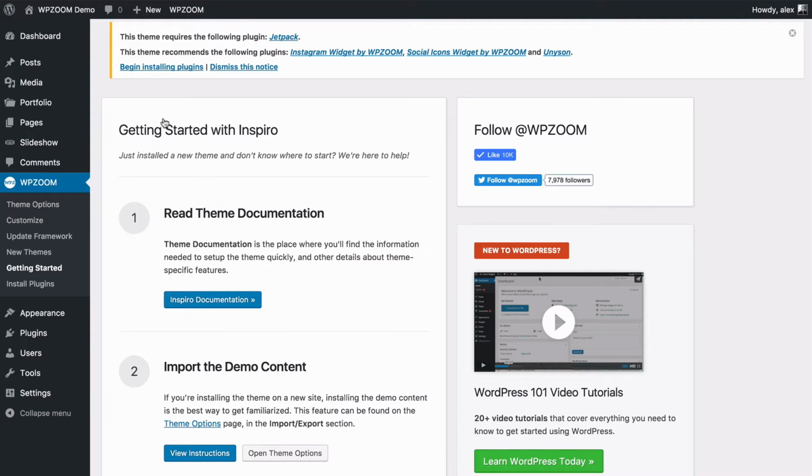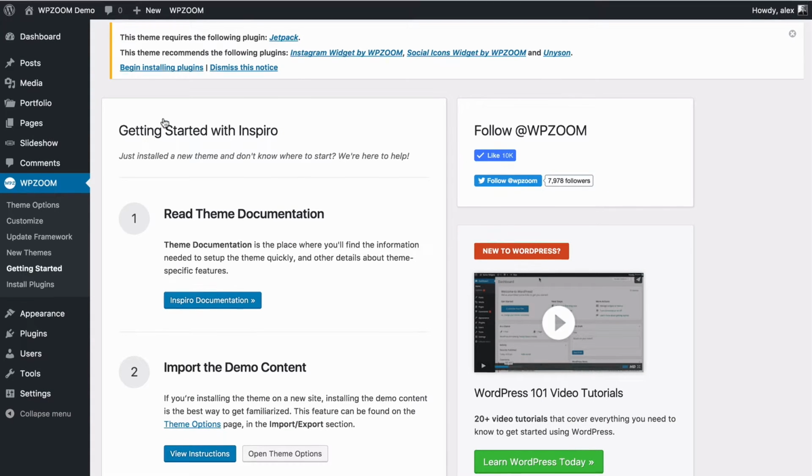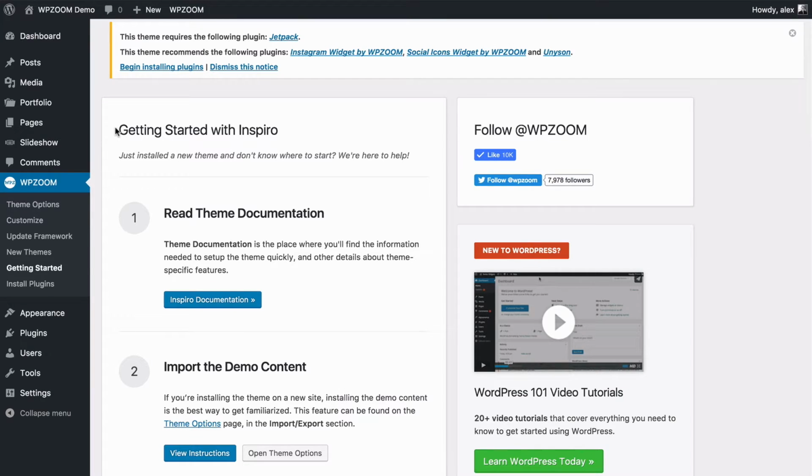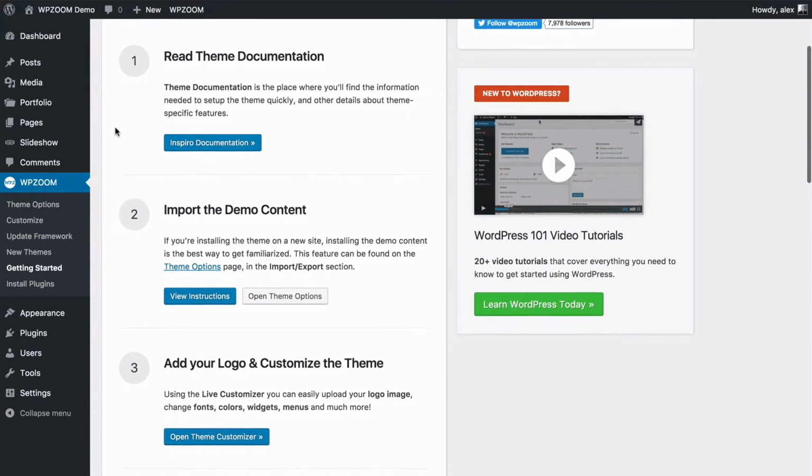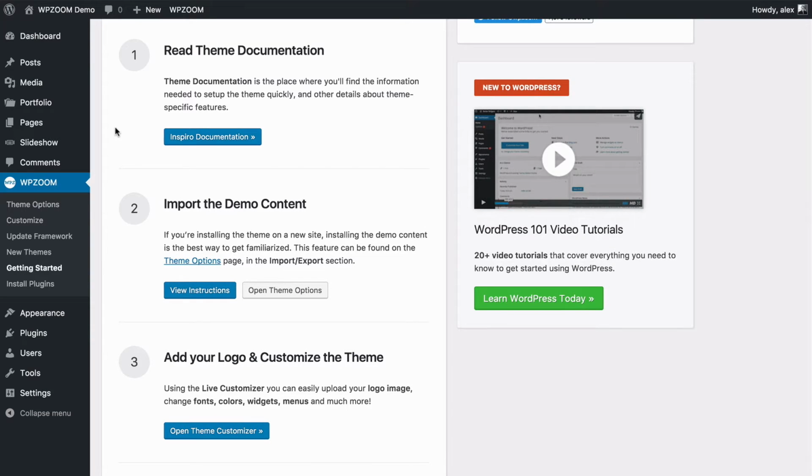Once the theme's activated successfully, you're going to be taken straight to the Getting Started page, and you're going to see there's a number of things we can do now in order to make sure that the theme is set up properly. I'm just going to whiz through these.